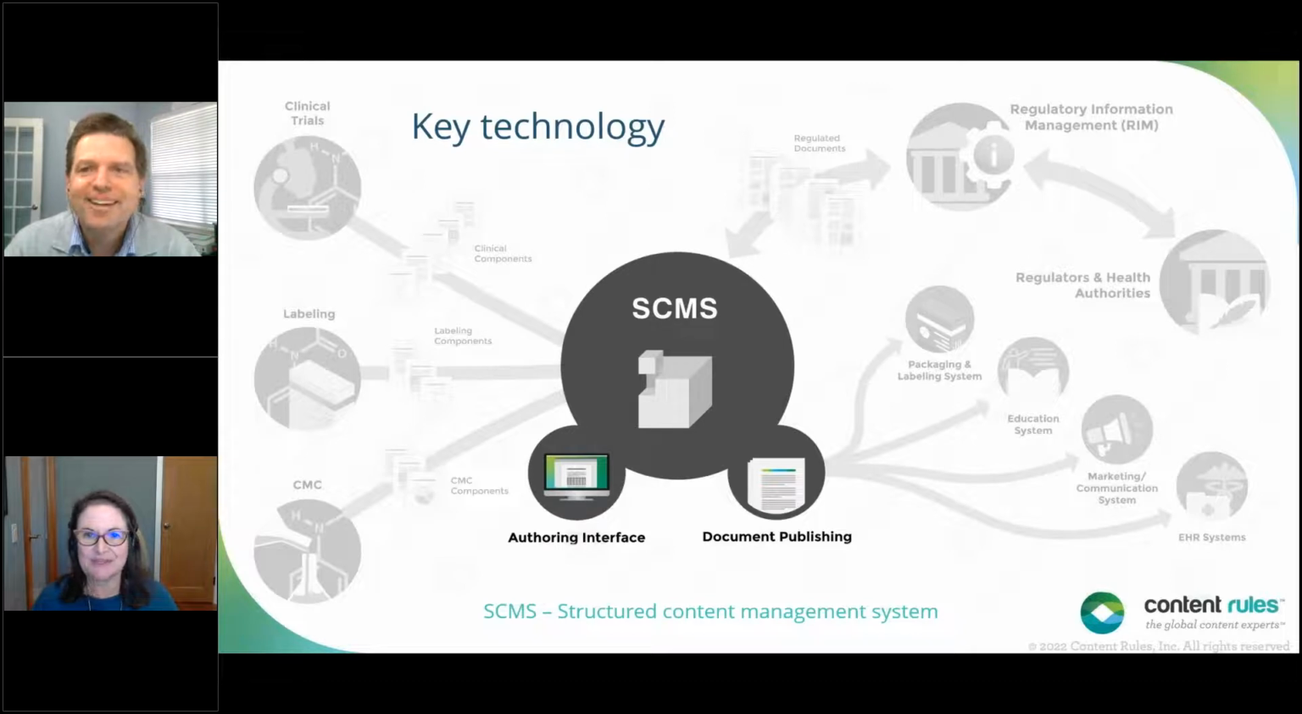Yes, it is a big topic. If we just focus on the key technologies on this slide, we talked a bit already about the structured content management system. This is the system that stores all of your components, that has all of the features you need, such as version control and change tracking. Many of them have collaborative ways of doing review, and also built-in workflow. It goes from here, then to here, then to here. Some of them have translation capabilities.